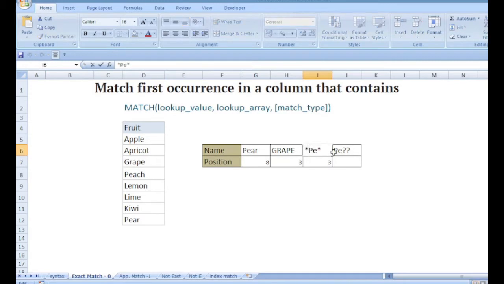Suppose I remove this star. Now it is matched against this peach. Here it will try to find out a 4-letter word, where the first 2 letters are PE. So if I drag this formula, I get this 8, which is matched against this pear.